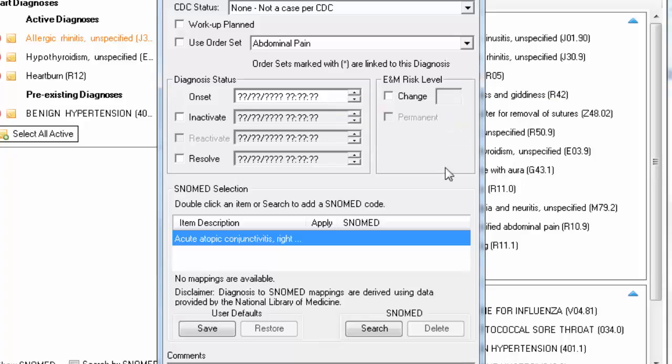If you select All Unknown, the date will change to question marks, indicating that you are unsure of the onset and therefore would like this diagnosis to be considered pre-existing. After you click OK and close the diagnosis checklist, this diagnosis will appear in the Pre-existing Diagnoses section on your face sheet.